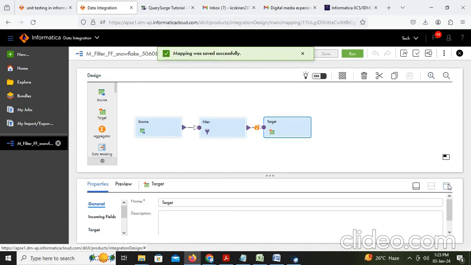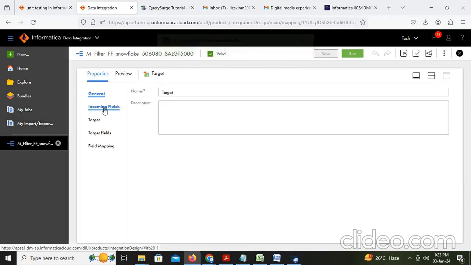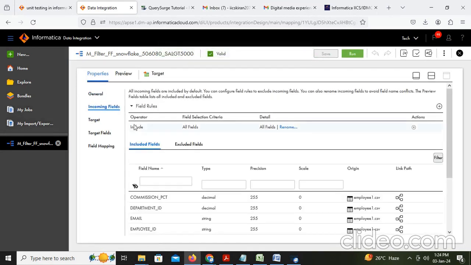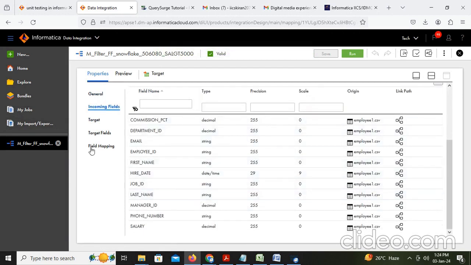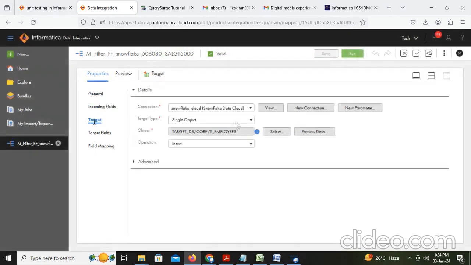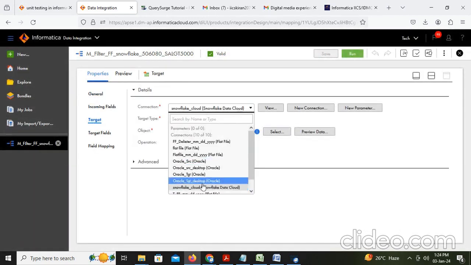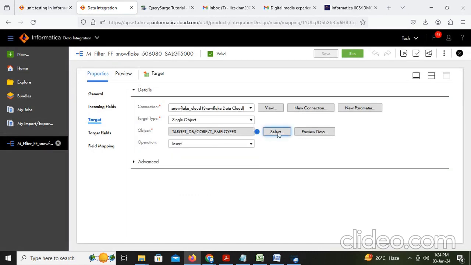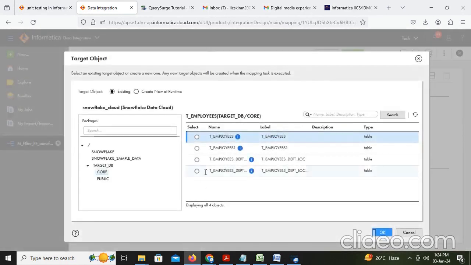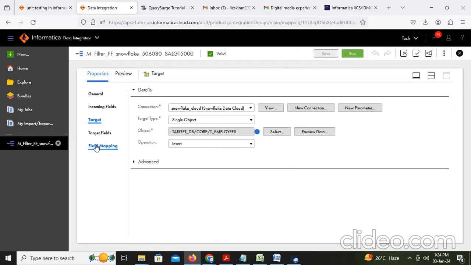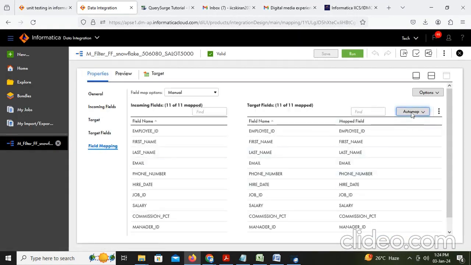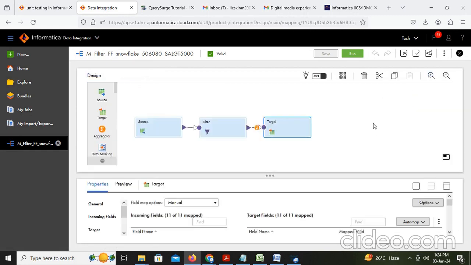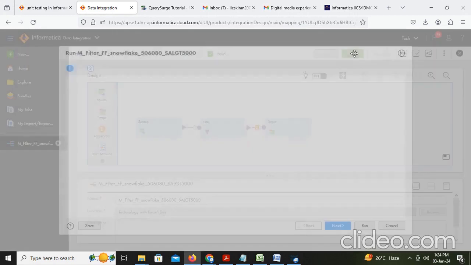Go to target. We see the incoming fields and all the data types. For the target, we give the Snowflake connection. You can go to the previous videos to see how to get the Snowflake connection. Here we select our employees table, and the field mapping we do by using smart map. Now go to run.